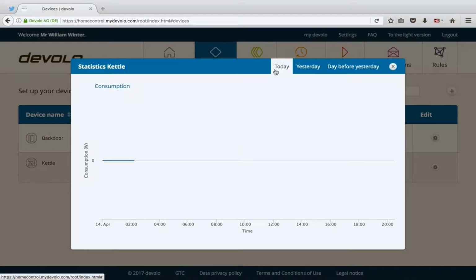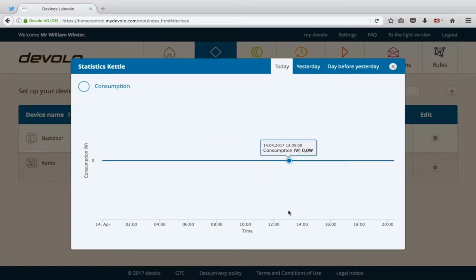And at the moment, we can't actually see much because I've had it unplugged for a couple of days, but you would actually see a graph here of power consumption. You'd see consumption, and there'll be a graph, and as you can see, consumption in watts and the time.